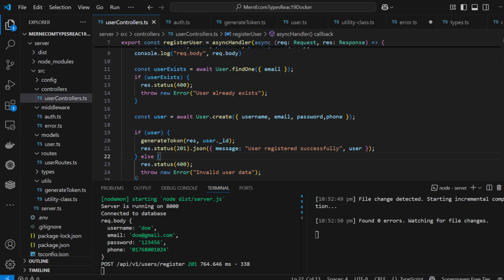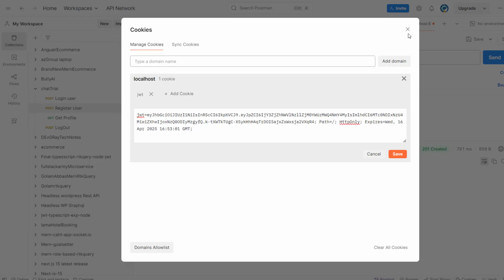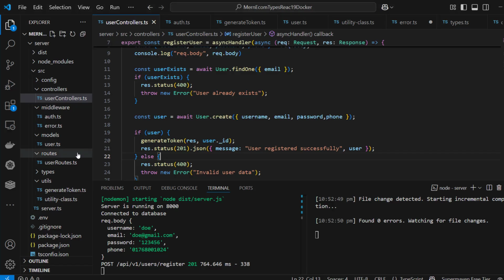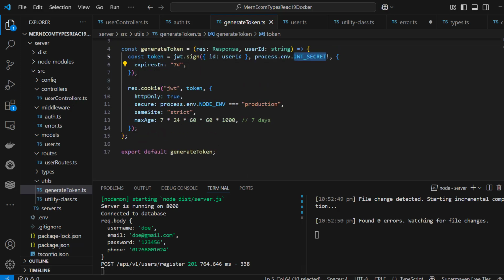And then it will generate a token. You see, it's generating a token. This is the token, a JWT token. As we are using an HTTP only cookie, you see in the generate token, it's creating an HTTP only cookie based on the JWT secret, it is getting the user ID and creating the HTTP only cookie. And this JWT, its name is JWT.